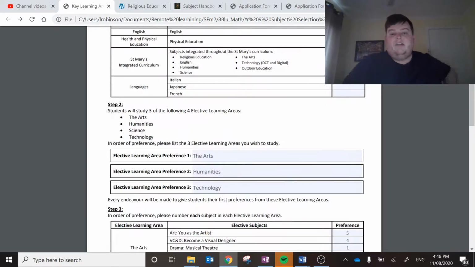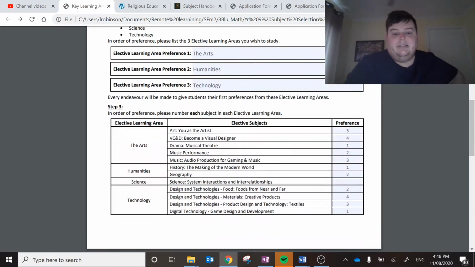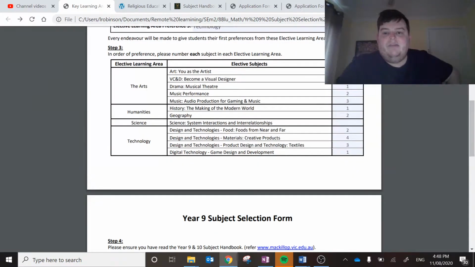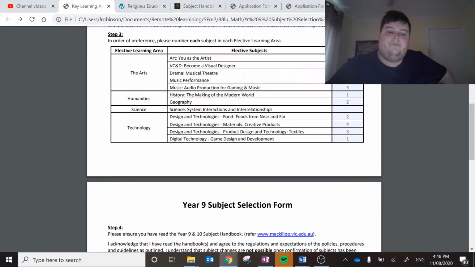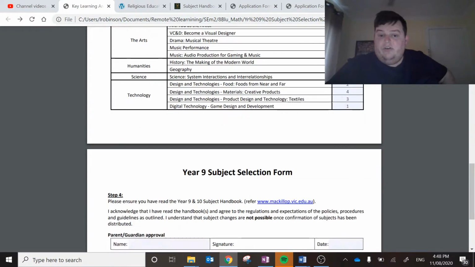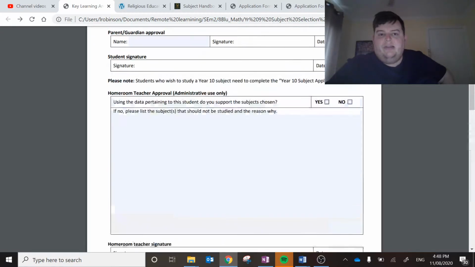The best advice I can give you, because it can be a long semester, right? If you pick musical theatre and you don't know the first thing about music or theatre, or you're not even interested in any of that, you're not going to enjoy it, okay? So please pick things that you want to do. So yeah, if you just want to watch for the Year 9 subject selection, you can pause here.